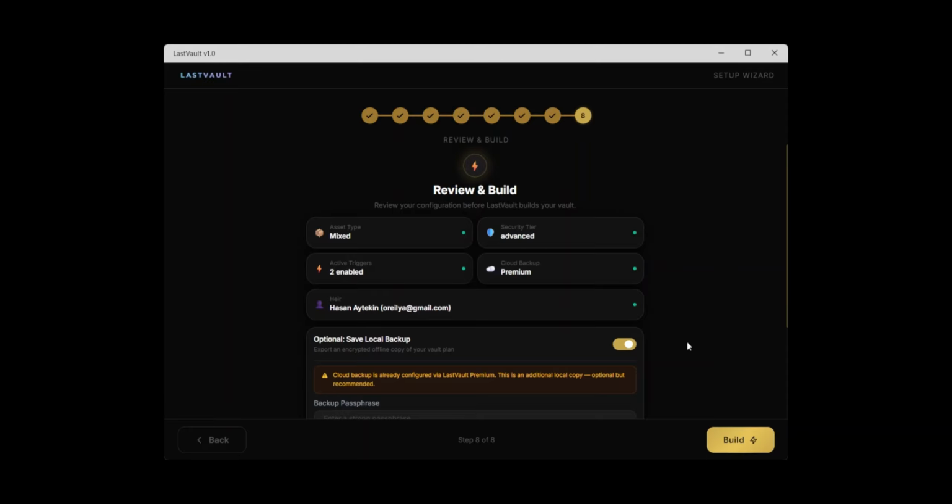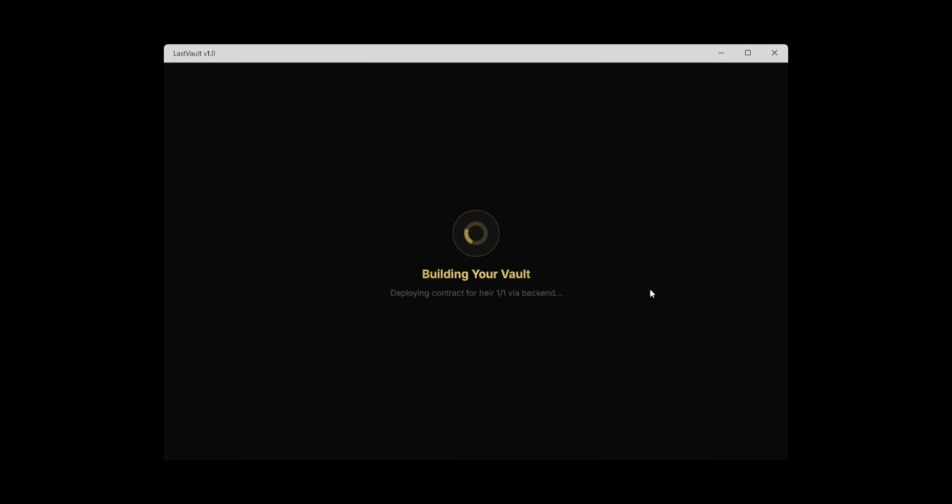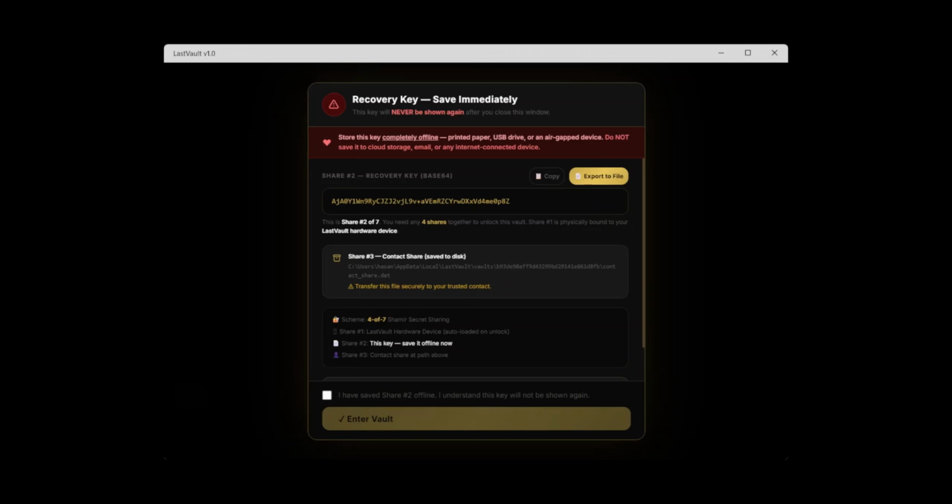At this point, the system is actually creating a vault. The system is deploying the inheritance contract to the blockchain. This is the most critical moment. This key is shown only once. I either copy it or export it. But I have to store it offline, not cloud, not email. This is one part of the key.